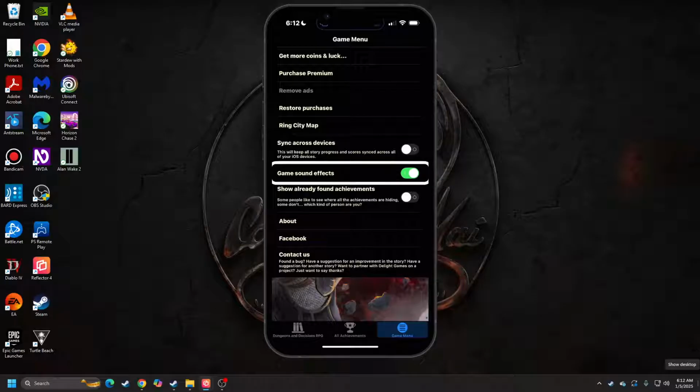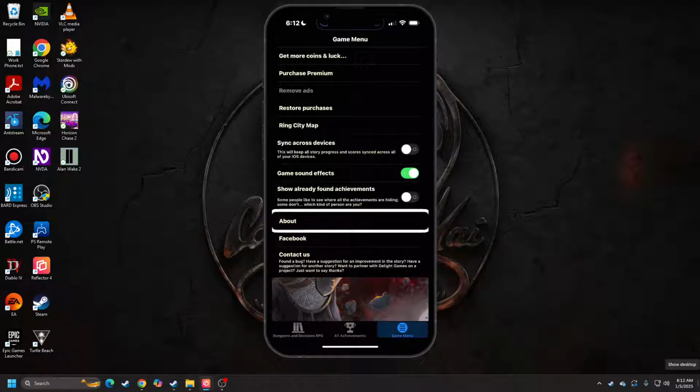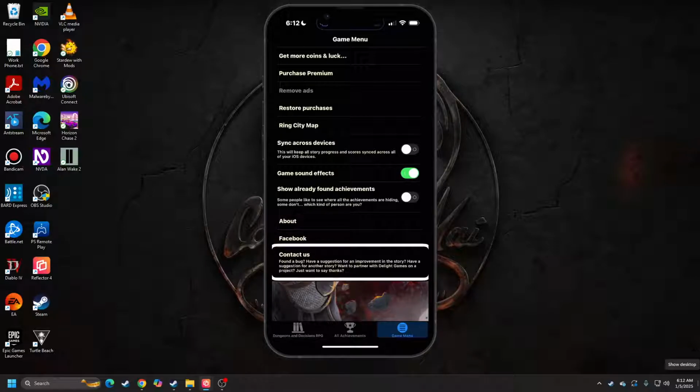Game sound effects button. So game sound effects, I can turn those on or off. Now I do have the game muted. Show already found achievements. Some people like to see where all the achievements are hiding. Some don't. Which kind of person are you? Button. About. Button. Facebook. Button. Contact us. Tab bar. Done. All achievements. So it's really not too much there.